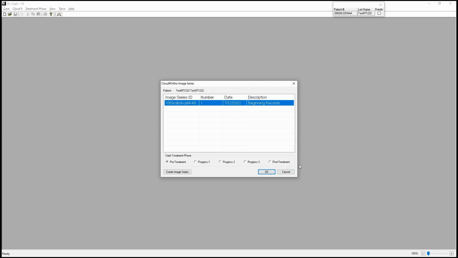Now, the important part here is tying that to the proper Ceph treatment phase down at the bottom where you want these images to end up. By default, pre-treatment is selected, so that would be fine. But if I was working with a progress set of records, I would want to come down here and select which treatment phase I want those images to end up, depending on how many more phases of treatment I will have for this patient. We allow 5 phases of treatment for a patient. It's usually going to be more than enough for most cases.